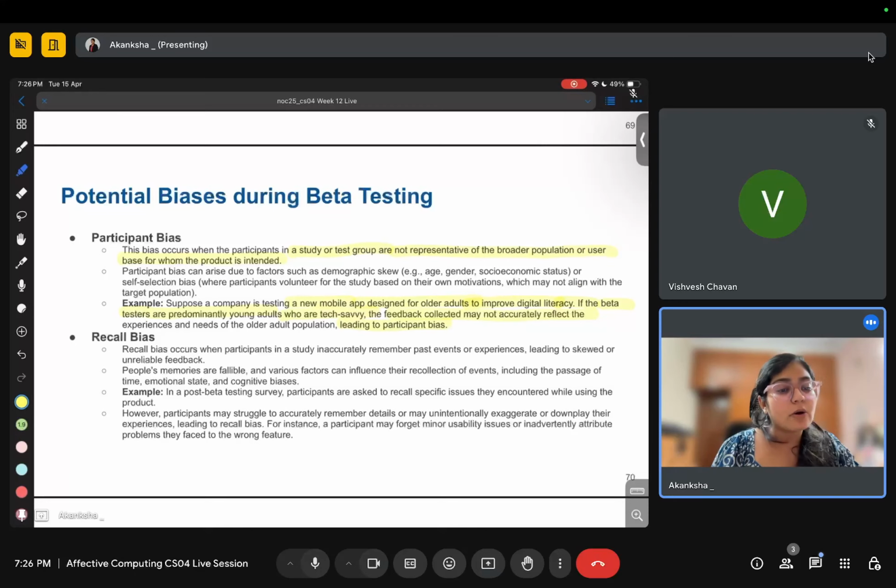Then comes the recall bias. This is when participants in a study inaccurately remember past events or experiences, leading to skewed or unreliable feedback. So let's say memories are of course not permanent, so many factors can influence the recollection of events, including the passage of time.